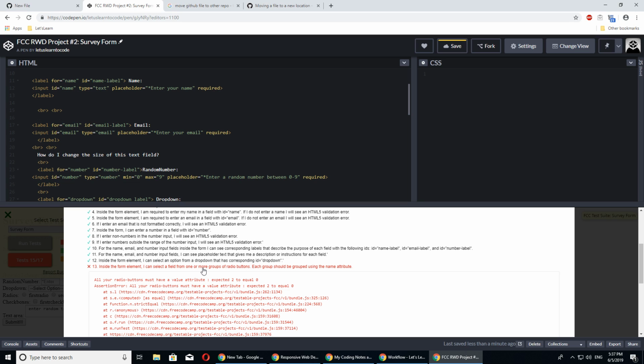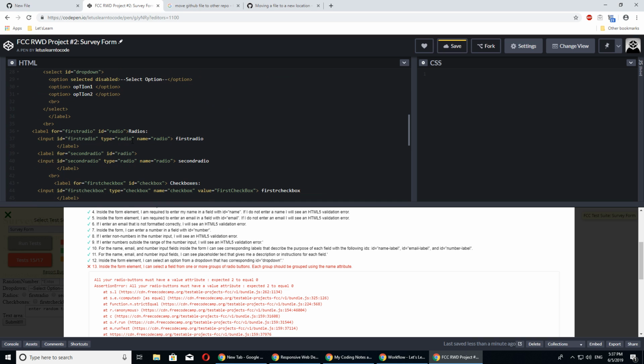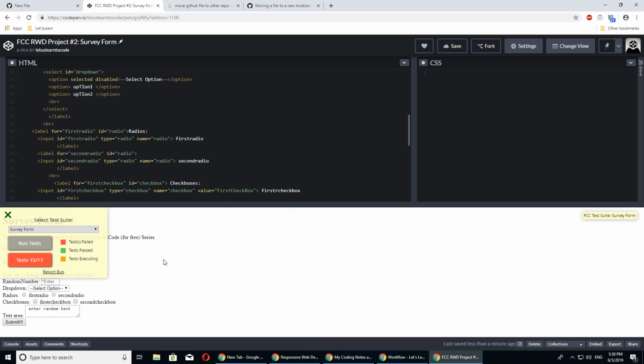Inside the form element, I can select a field from one or more groups of radio buttons. Each group should be grouped using the name attribute. So let's look at the radios using the name attribute. Name radio, name radio. Oh, this should work. You can do that. It says one or more. Maybe it wants another radio group.